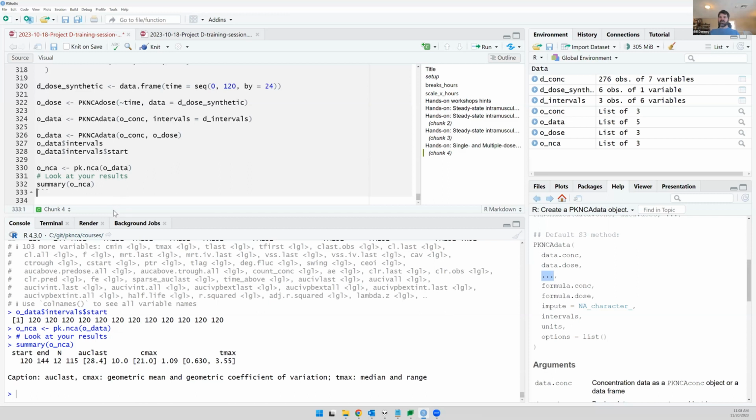I'd say that most of the time when I'm working with clinical data, I generate my intervals manually, because using actual times, it just works a lot better to generate them manually.